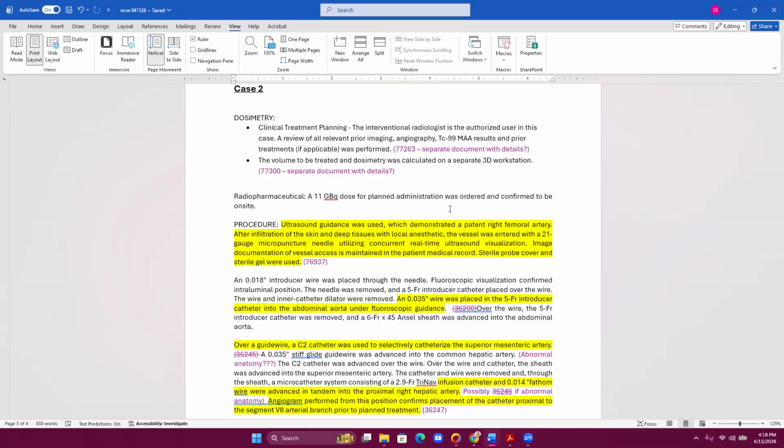And there's actually guidance published on that in Clinical Examples in Radiology, summer of 2015. So it's possible that 77263 was already assigned for this patient based on another document elsewhere in the medical record. So you'll want to look for the additional documentation that is required.